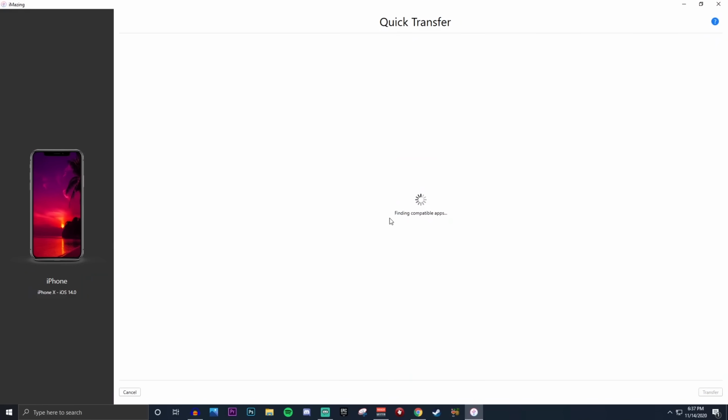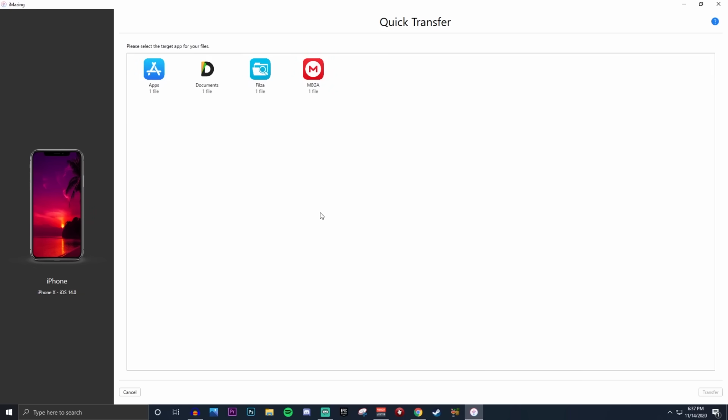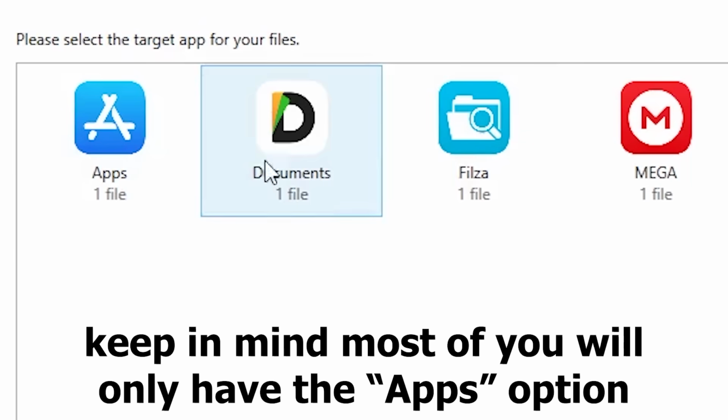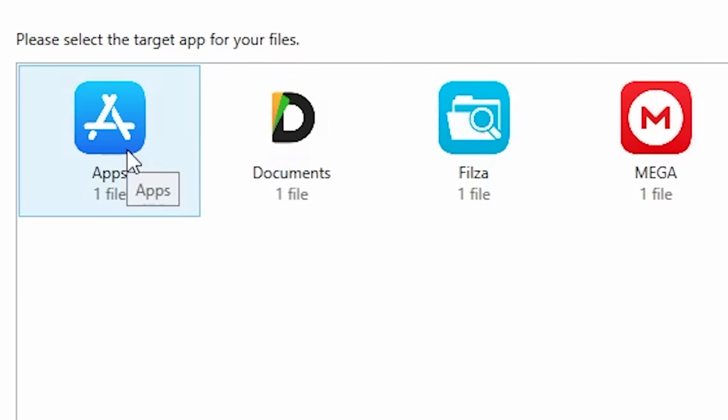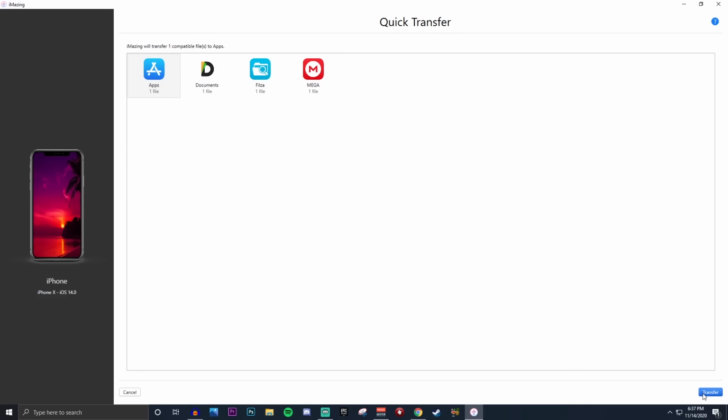And now it'll do finding compatible apps. Wait for that, guys. It'll take a few minutes. As you can see, after waiting like 30 seconds to a minute, you can now see you're going to have these four selections. If you don't have the four selections, you should at least have the App Store one. So select the App Store one out of all your selections and hit transfer right there.